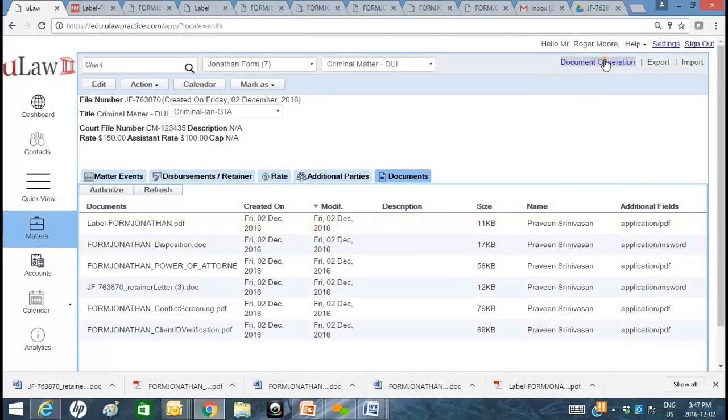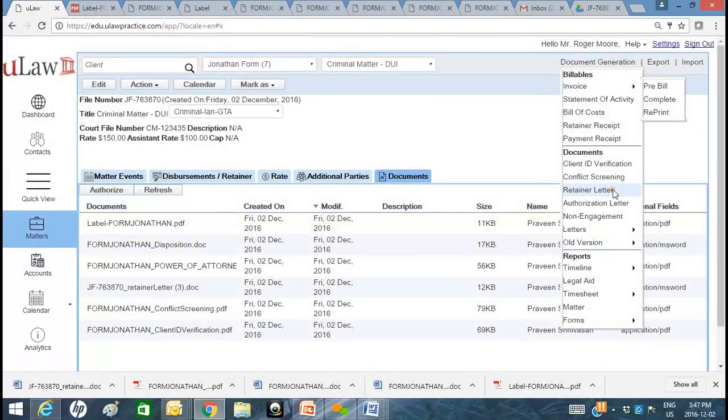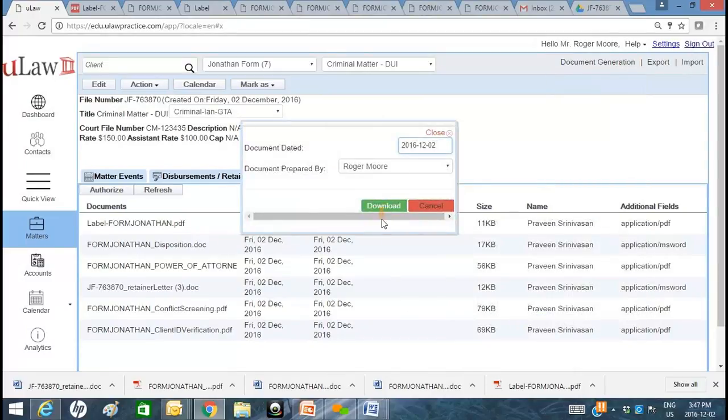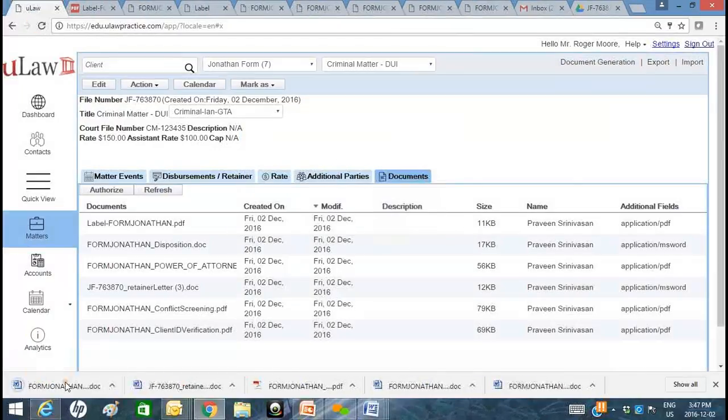Okay, and then we looked at conflict screening reports, retainer letters, authorization, non-engagement, and under letters we had these different letters. Again, one of our favorite, most widely used is the disposition letter, that a lot of our clients use the template that comes out of uLaw.